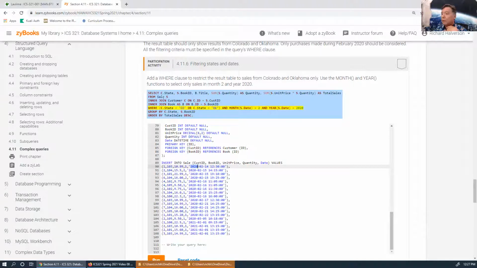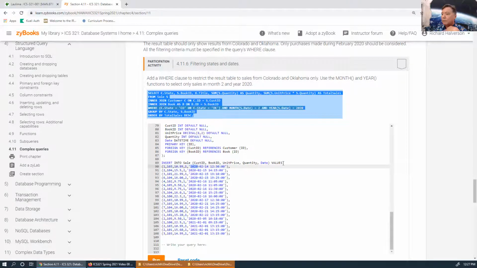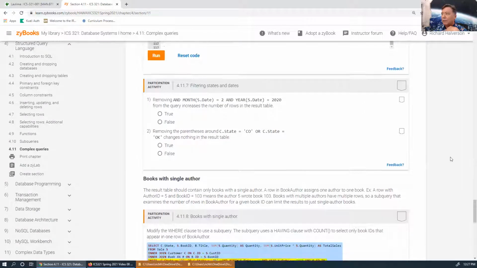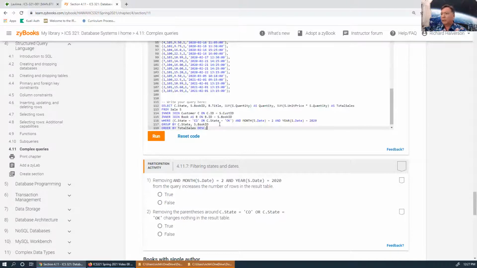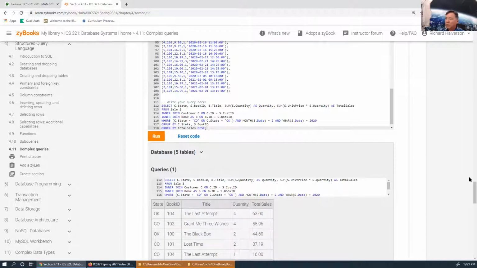Okay, well, so let's copy this and put it down here. Paste. And let's run it. See what we get. So we should only get Colorado and Oklahoma, and we should only get February of 2020.